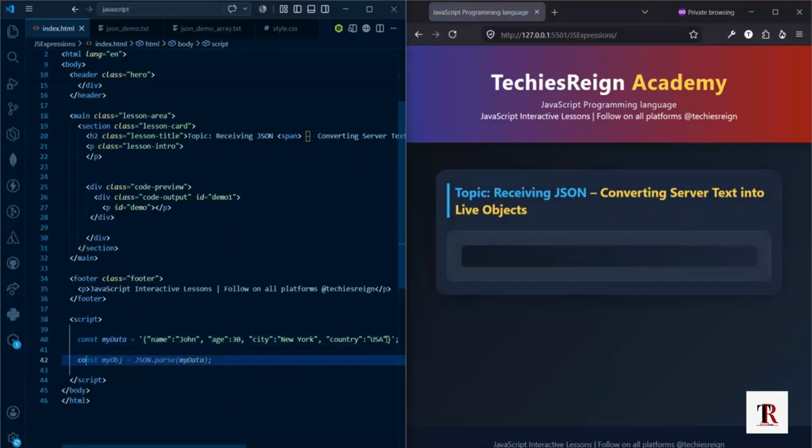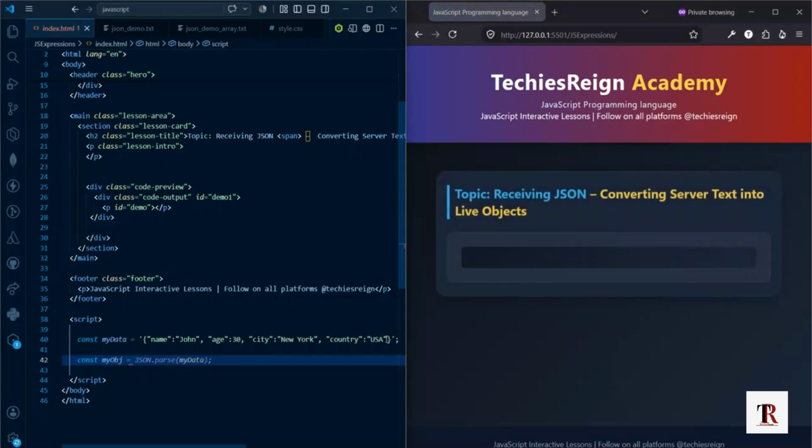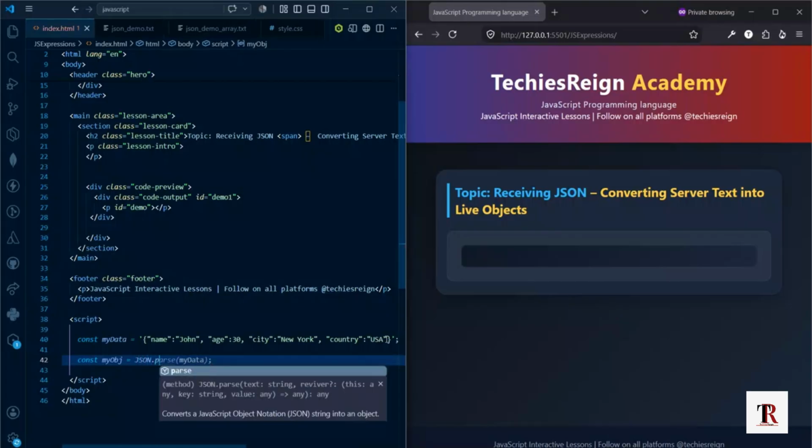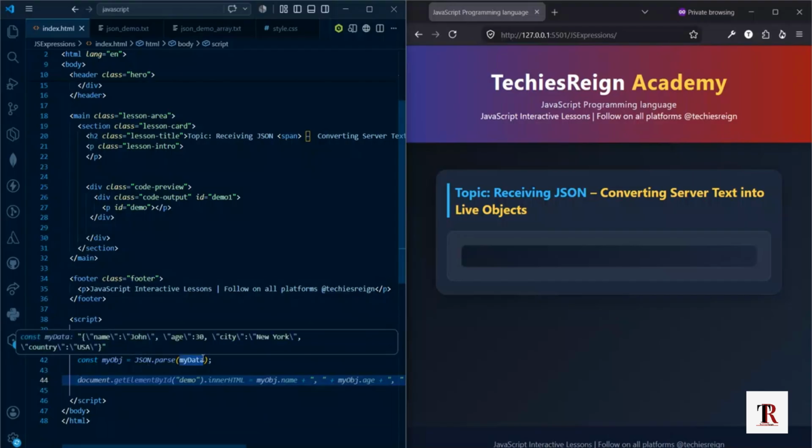So now that I have this data, let me convert it into an object. To convert this from a plain text or from a JSON string into an object, I need the JSON.parse method, JSON.parse, which should take in the parameter or the data, my data. So now what I used to have here as plain text or JSON string has now been made into a live JavaScript object.